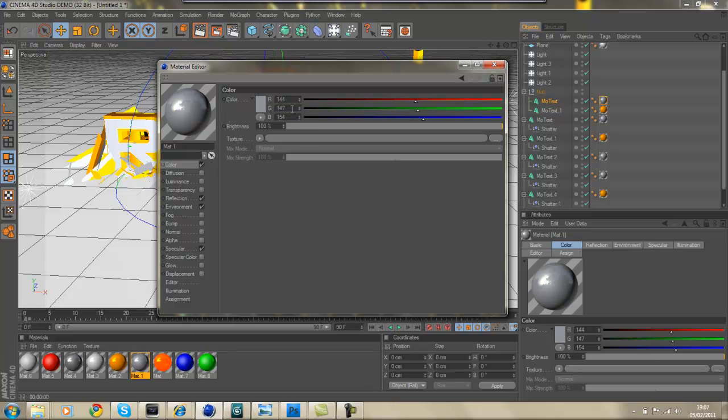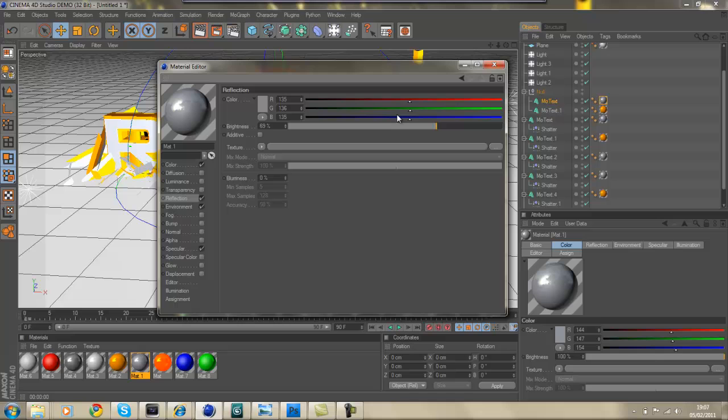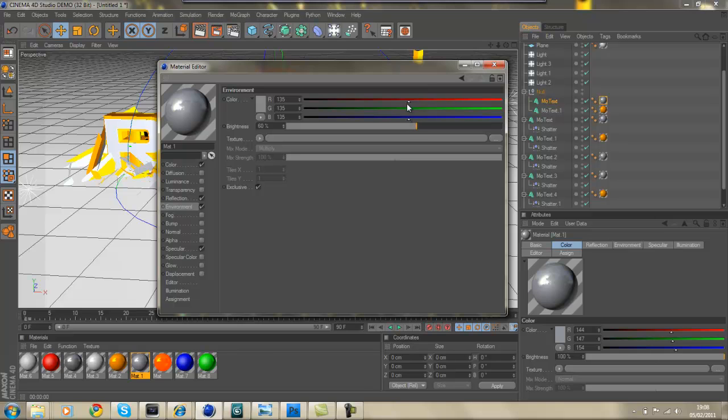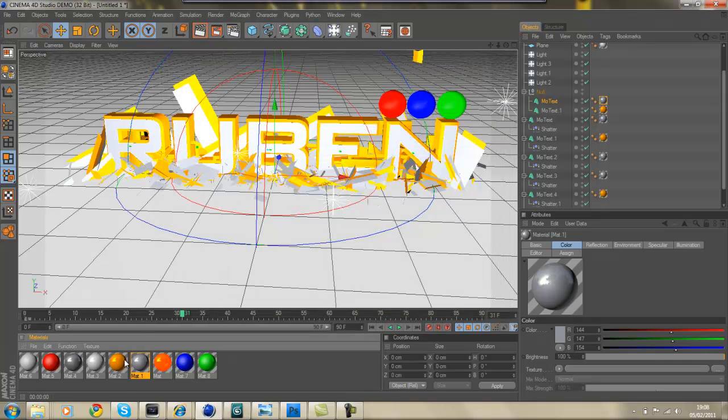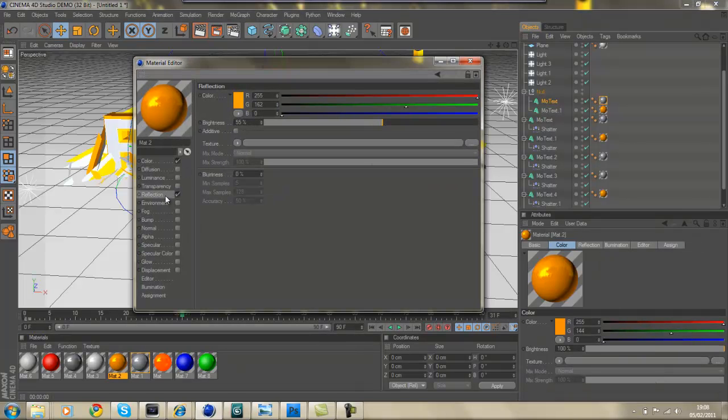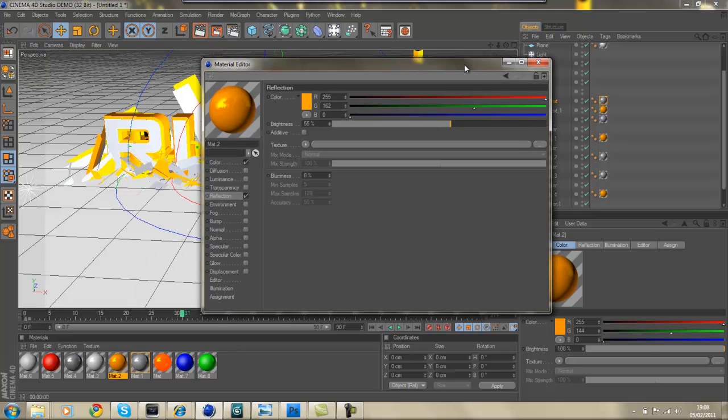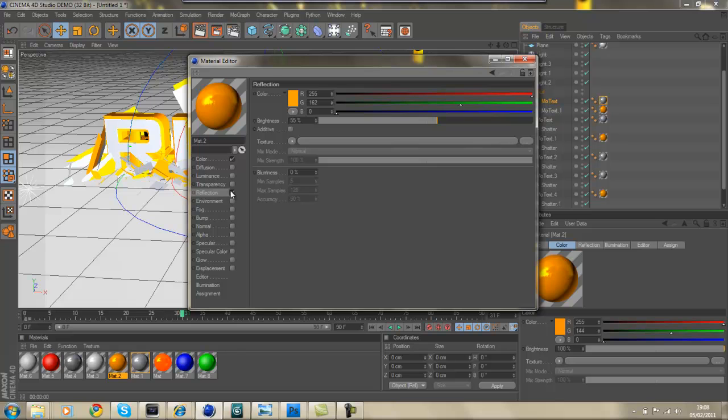Okay, so the colour is 154, 147, 144. Reflection 135, 136, 135, and you've got to make sure you tick both of them boxes. Environment 135, 135, 135, and have the brightness at 60. And on reflection, have it at 69. So environment 60, reflection 69, and colour 4. Then go back onto your orange one and change it to 55% on the reflection.